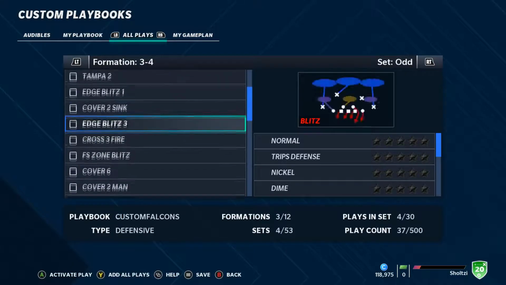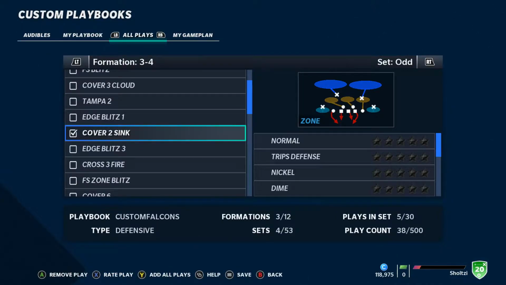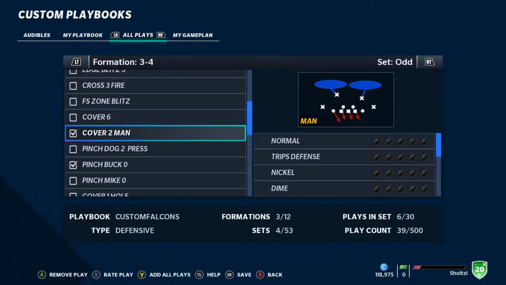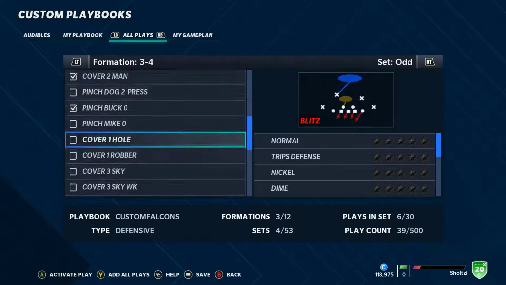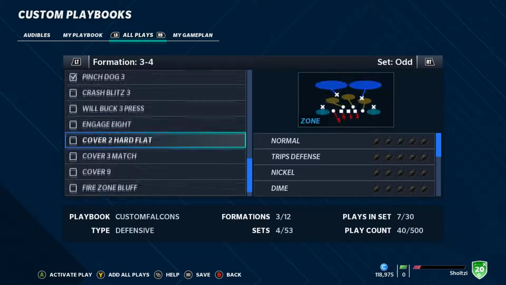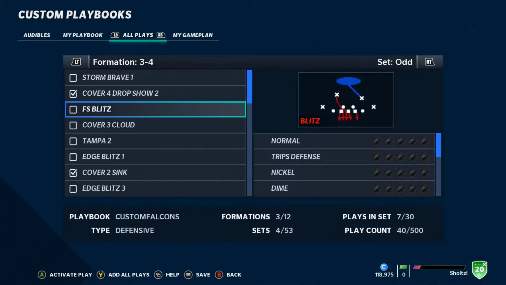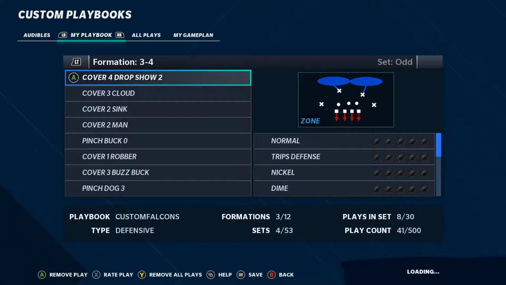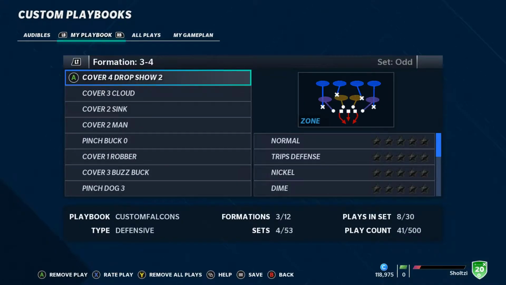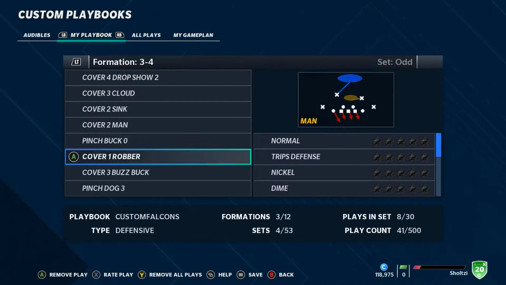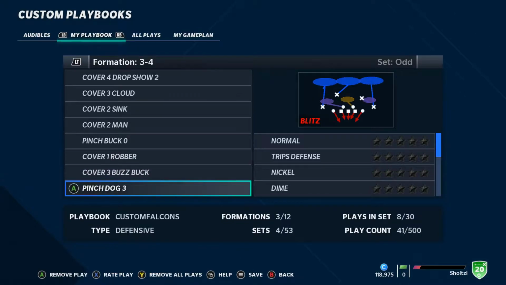What else do we need here? Cover 2 sink, and cover 2 man. Is there anything else? Cover 1 robber. Alright, so is this our... Nope, we've got one more. Cover 3 cloud, okay. So those are all the formations that we're going to be using out of 3-4 odd. You can see when I go back to my playbook, I now have 3-4 odd, and I have these... What is that? 6, 8 plays out of 3-4 odd that I can go to.